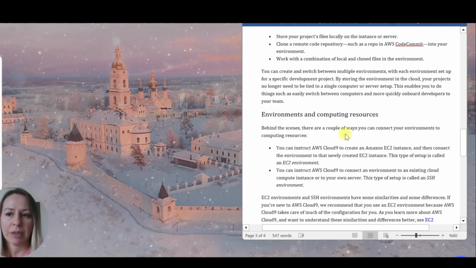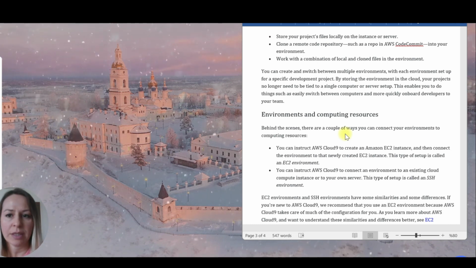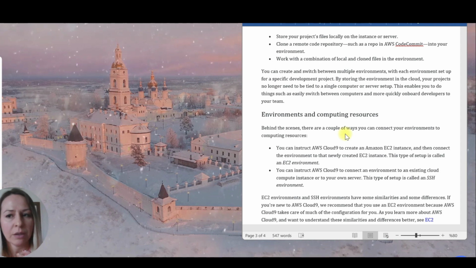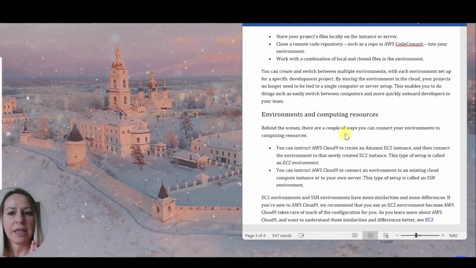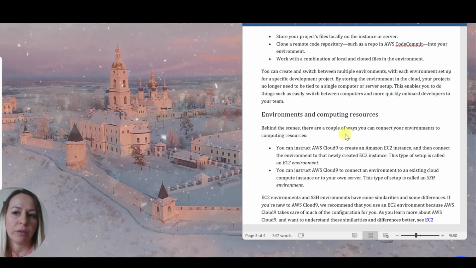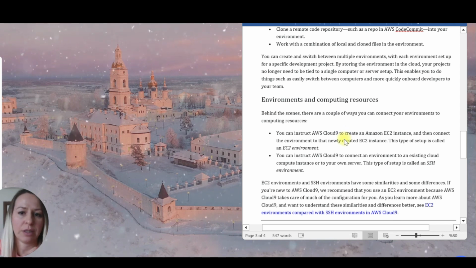By storing the environment in the cloud, your projects no longer need to be tied to a single computer or server setup. This enables you to do things such as easily switch between computers and more quickly onboard developers to your team. Environment and computing resources.